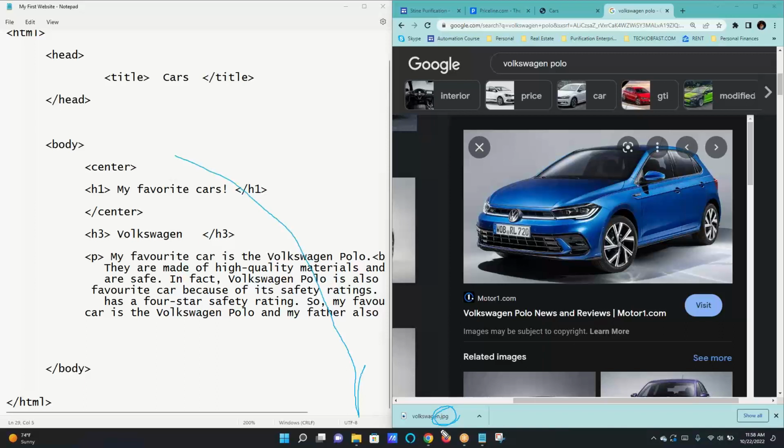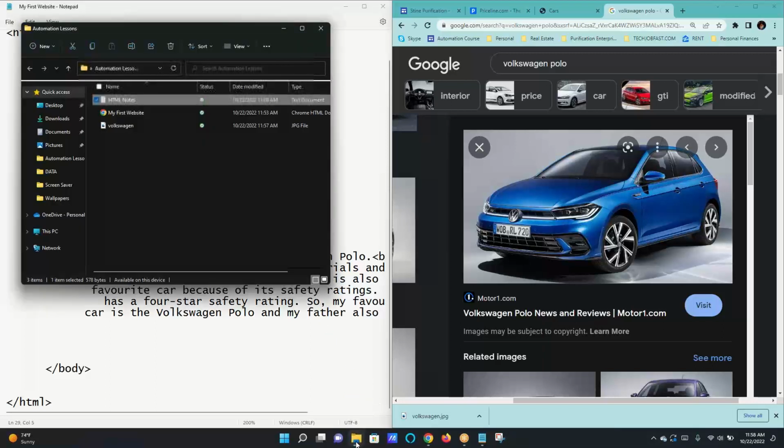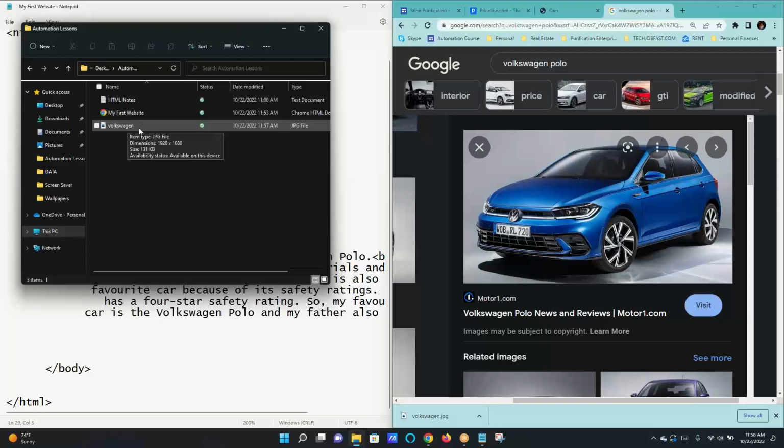So you notice that I saved it. I didn't specify, but it saved it as a JPEG way down here. Now, one way for you to quickly access that file, you open up something called File Explorer. You're going to see a file icon in your taskbar. If it's not in your taskbar, pin it to your taskbar so you can easily access it. Whenever I ask you to open up File Explorer, you click on that. So I'm going to open up File Explorer. I'm going to go to Desktop. I'm going to go to Automation Lessons, and there it is. There is my file right there.